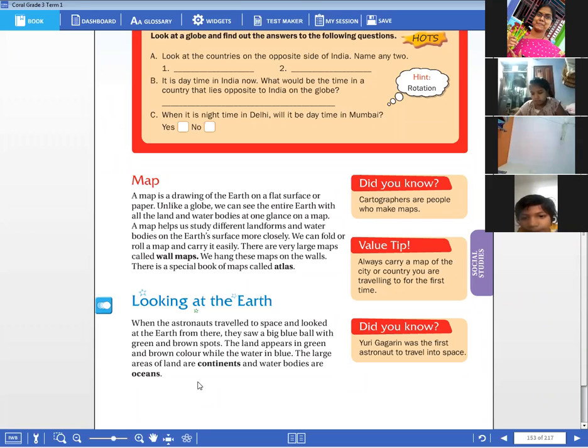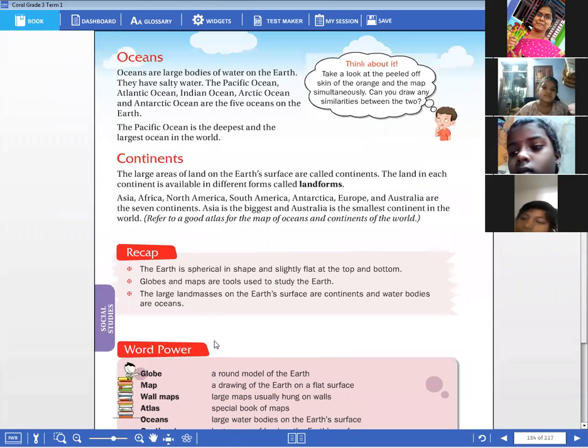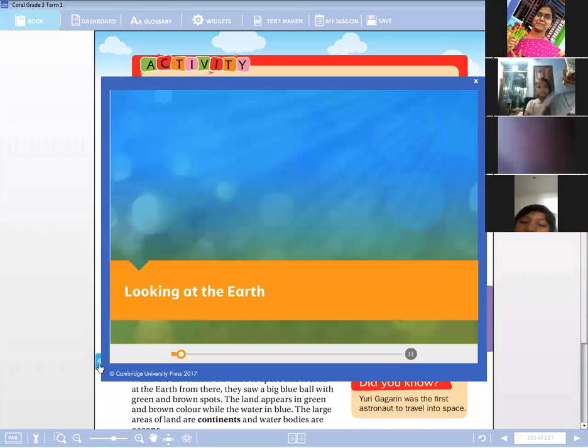Continents. And coming to the water portion, the water part is called oceans. There are 5 oceans and 7 continents, children. Hope you don't have any doubts till now. Let's learn about oceans and continents in our next class. But before that, let's see an animation video.